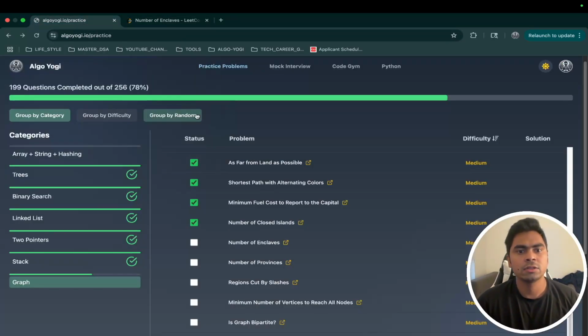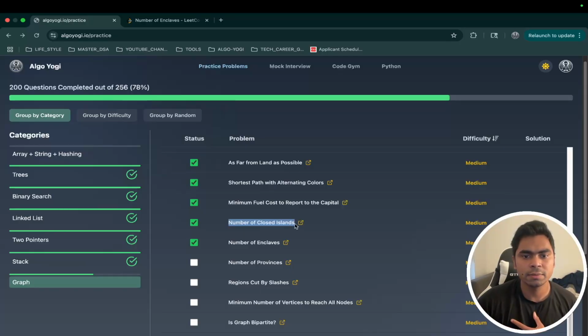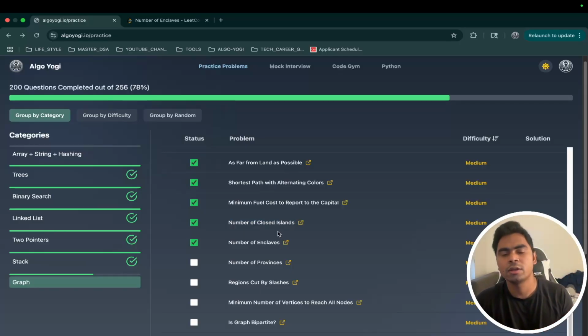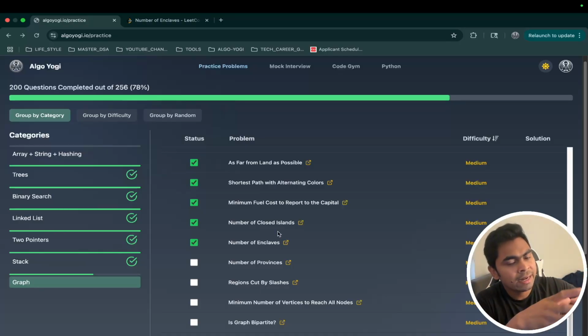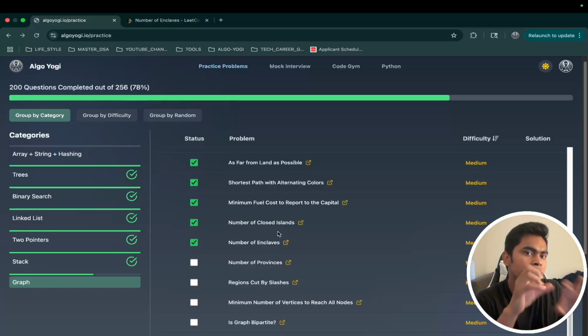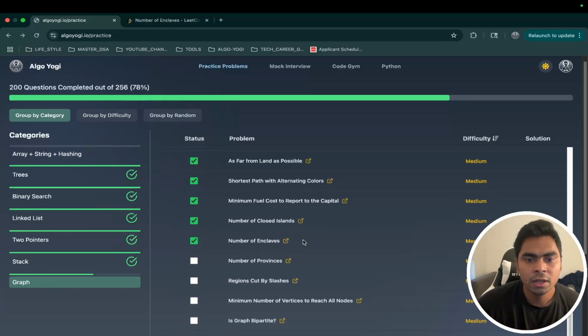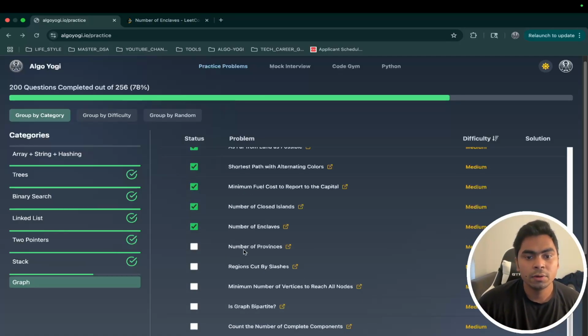Awesome. Okay, let's go back to AlgoYogi and mark this problem solved. As I said, this problem was quite similar to closed island, but in closed island you were just considering if it is a closed island or not. But in this one you were considering both. Is it an enclave? If it is, how many ones or pieces of land does it have. All right, so the next problem would be number of provinces.